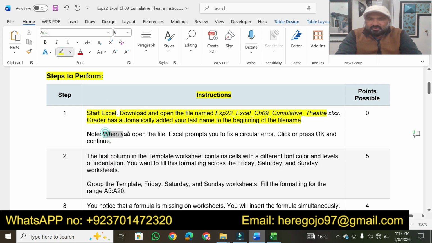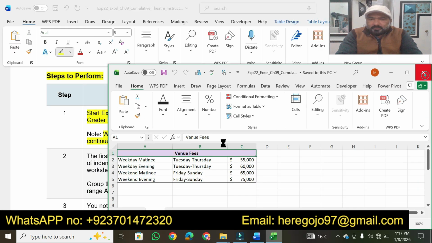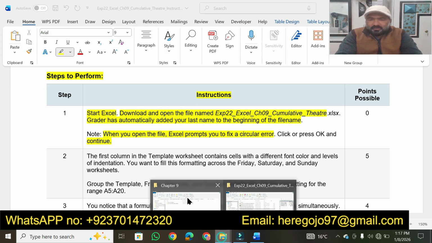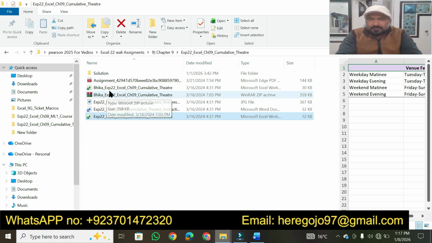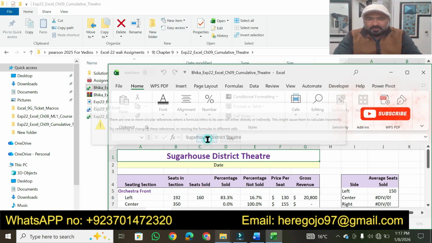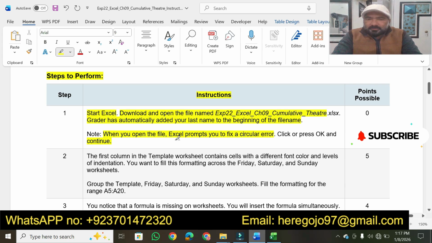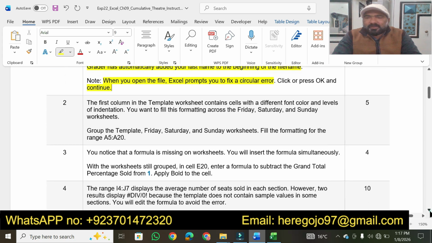There is one condition: when you open the file, Excel prompts you to fix a circular error. Click or press OK to continue. So we have to open the file that is now this one. We were just opening the wrong file at the start. So, in fast forward, the first part is done, in which we have to open the start file that we downloaded from the Pearson platform. Now moving to our next part.